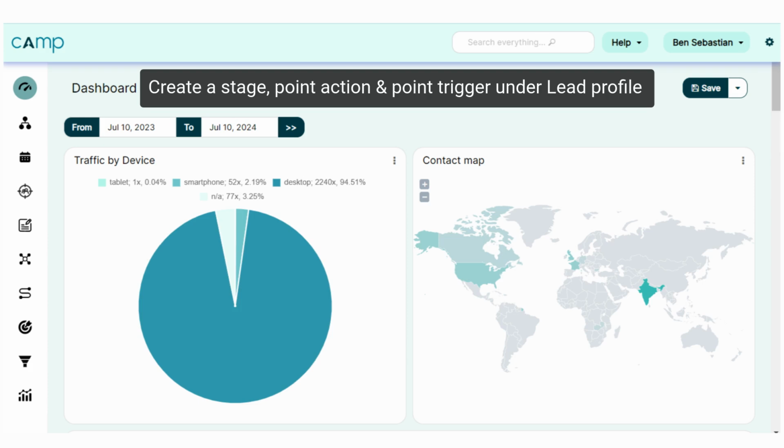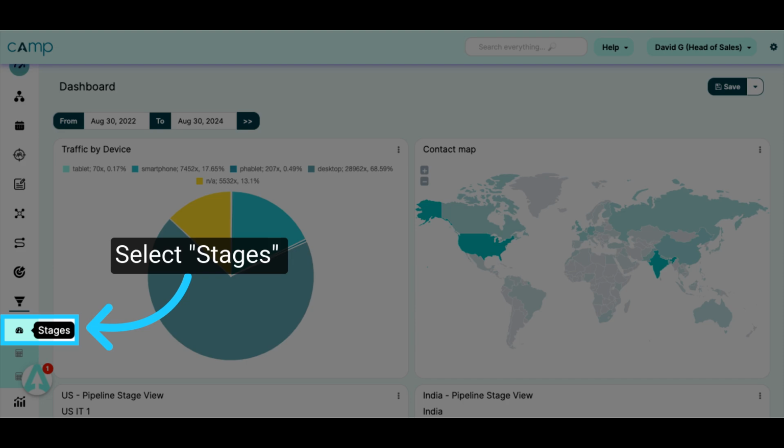In this video you will get to know how to efficiently create stages, point actions, and triggers in Camp. Lead profiling enables marketers to tailor their lead nurturing strategies. Let's begin by understanding stages. Stages can be created and customized according to your business workflow in Camp.